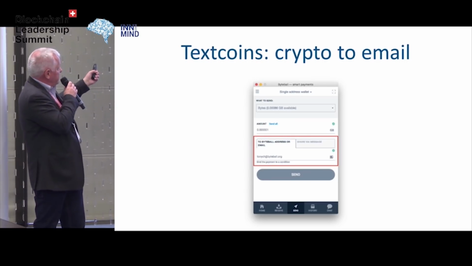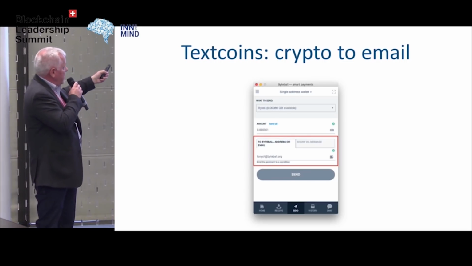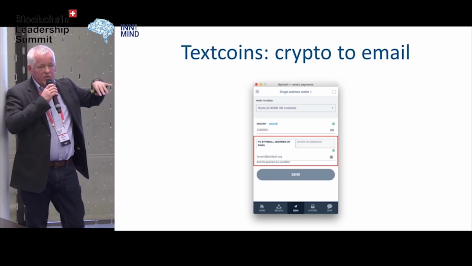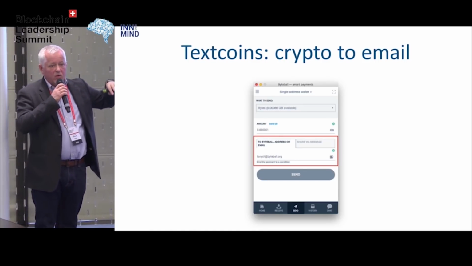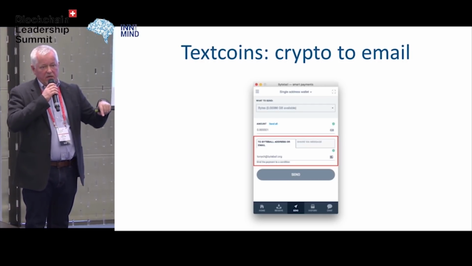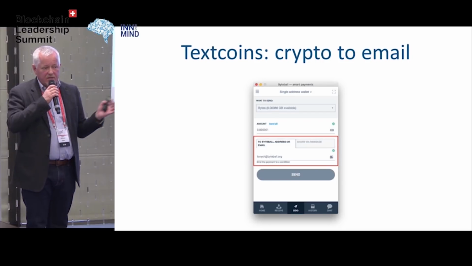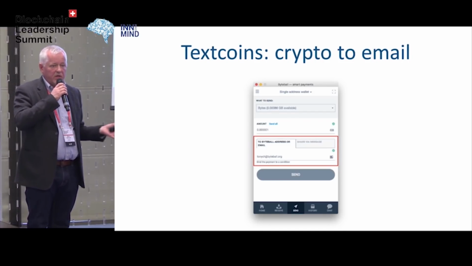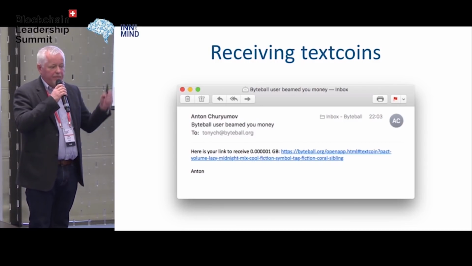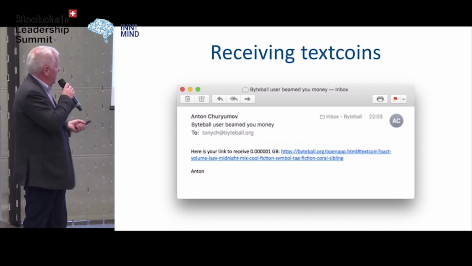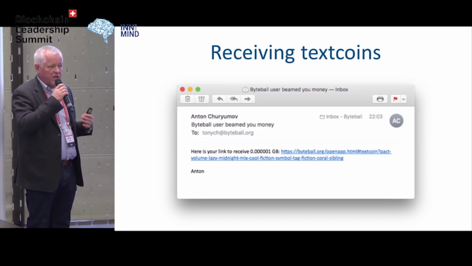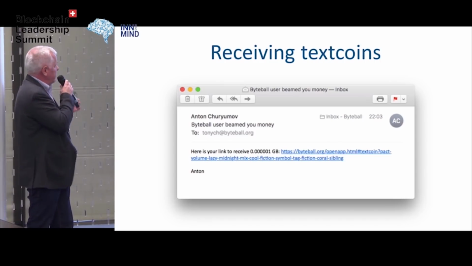That's how it's going to look like. The person just clicks the link and downloads the wallet automatically and then claims the money. So you can send to somebody who is not familiar with the crypto world, but it will be easy for them to accept this money and then start using the wallet.